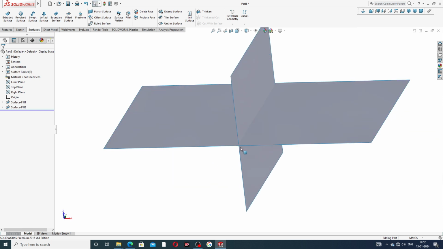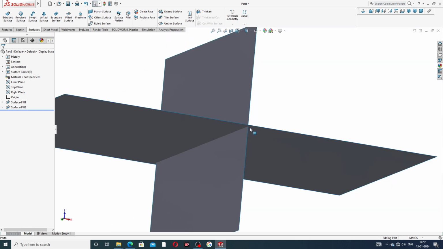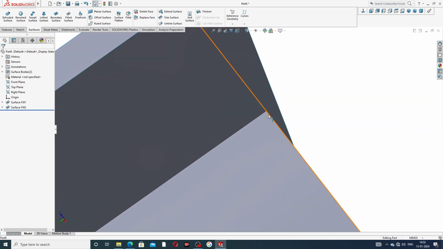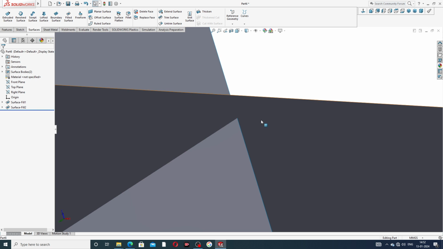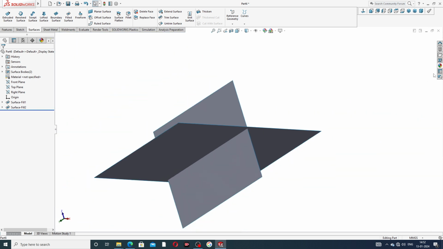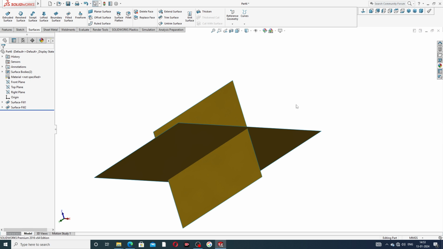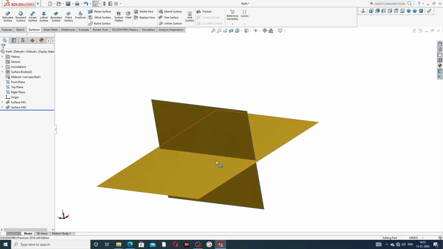Okay, both are correct. Now some material is applied here. First go to Appearance, select a metal, and the metal is brushed. Okay, this is perfect and correct.